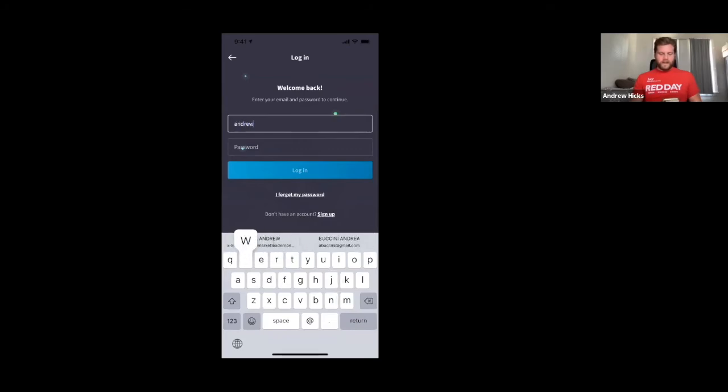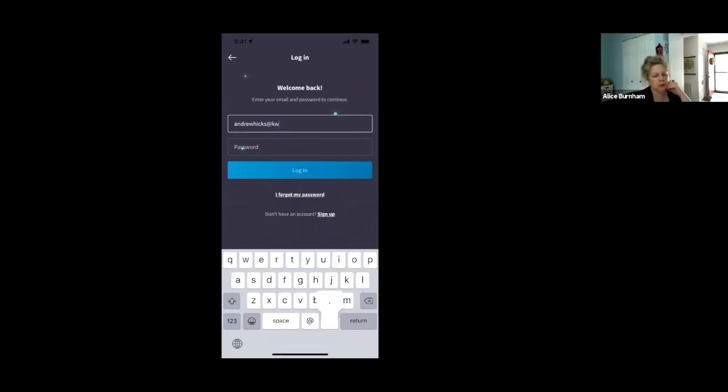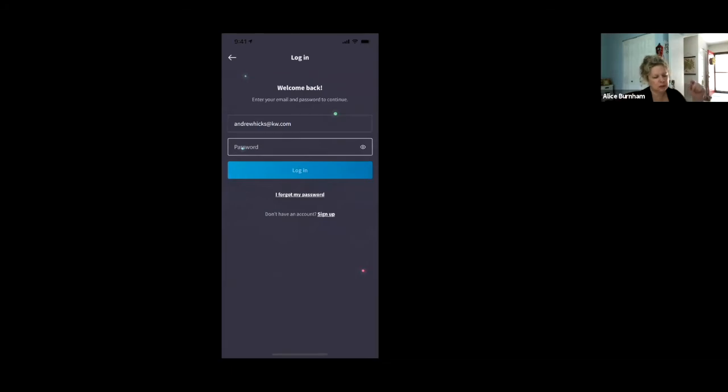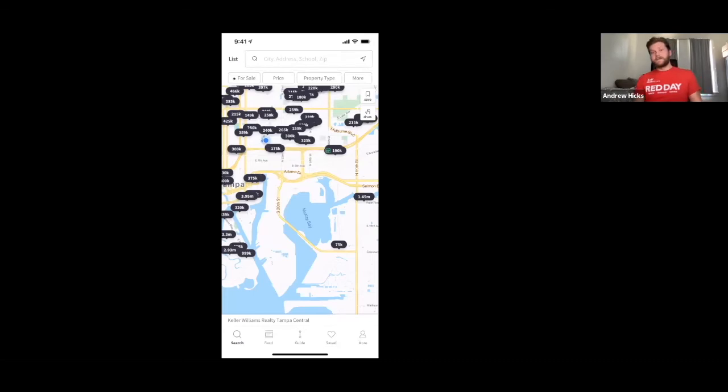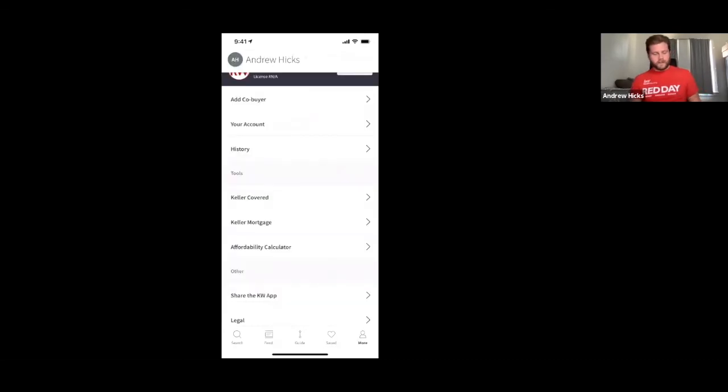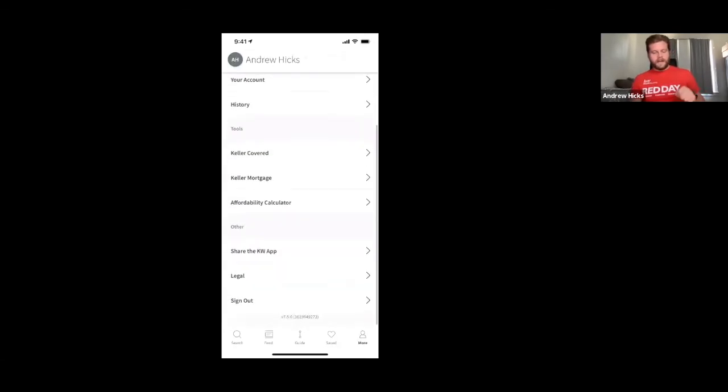Are there any other questions on the consumer mobile app here? Andrew: I was going through it as you were, and in the more section, it does have share the KW app, and you can just pull one of your contacts in and then shoot them a text. Yep, absolutely. Once you hit more, you can choose share the KW app, and it'll put that branded app link in a text message to anybody that's in your contacts.